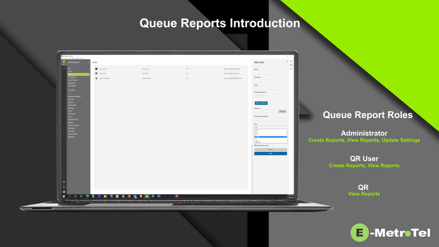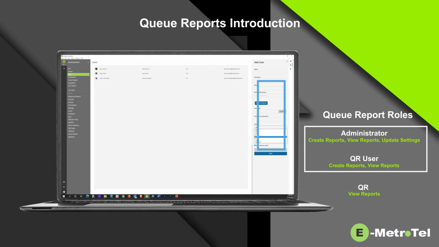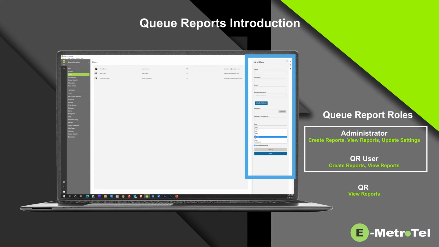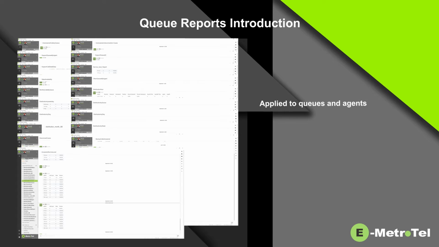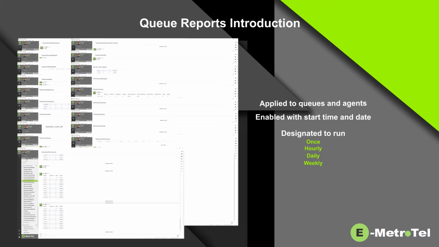So at a minimum, a QR user or admin is needed to create reports. Your InfinityOne administrator will add others access to reporting and assign them to the appropriate role. The tool provides 19 separate report types that can be applied to queues and agents, enabled with a start time and date, and then designated to run once, hourly, daily, weekly, or monthly. The reports can then be viewed by whomever is assigned to them.